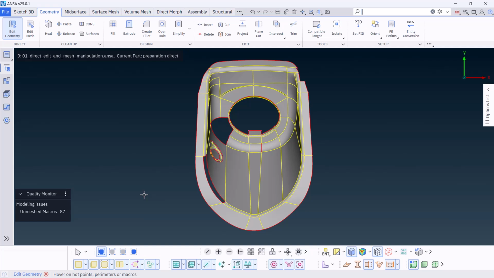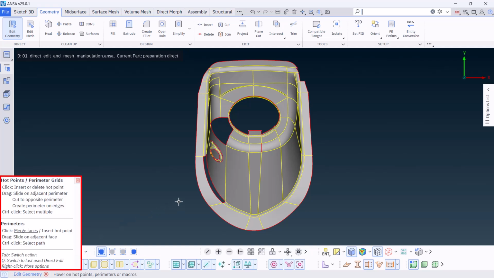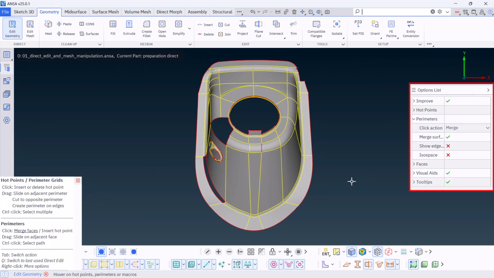This tool combines the most used functions in topology healing. While having the tool selected, there is a question mark icon presented at the lower left side of the drawing area. Click on it to display the information about the tool's functionalities, which are briefly described. This information is also available in the options list docked in the right side of the window.